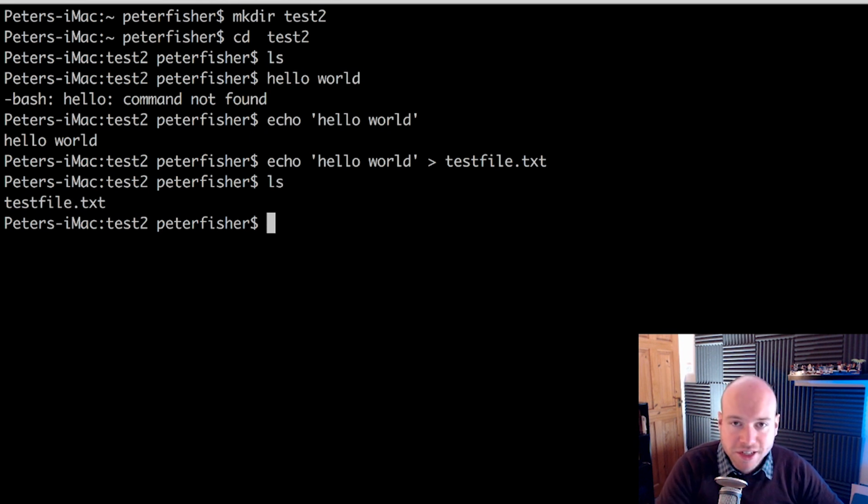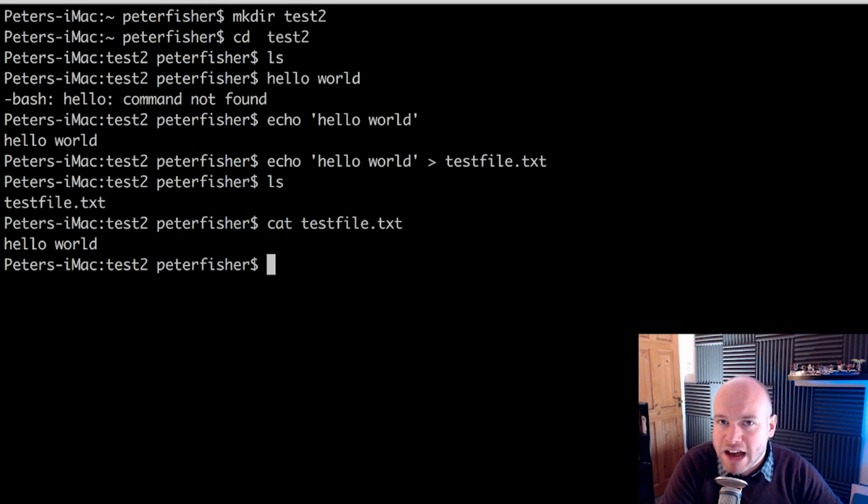And what we're going to do is just list that out, and I'm going to use cat because that's a very easy command to use to display the contents of a file. I haven't really focused on the cat command yet. Don't worry too much about it. Just type in cat and then testfile.txt. Press enter and we can see that we have that content of hello world.